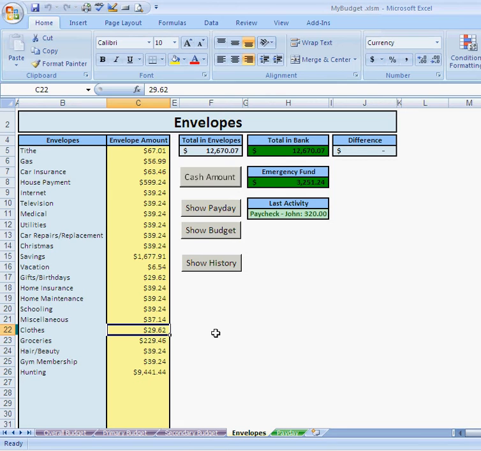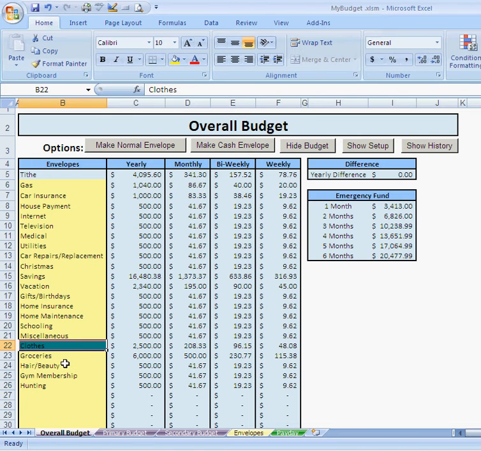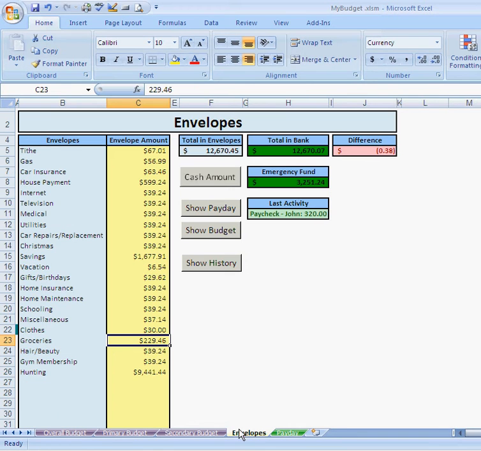So let's say that I have $30 in this envelope, and let me go back to the budget tab and make hair beauty another cash envelope. Maybe I like to pay my barber in cash and not have to worry about paying by credit. And so let me say that there's $20 in here. So if I click the cash amount, we would expect to see $50, right? We want to take out $50 in cash because there's 30 here and 20 here.